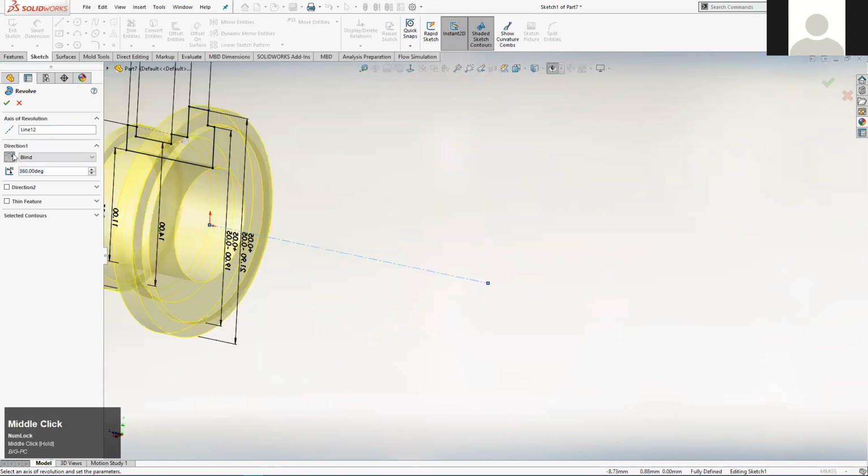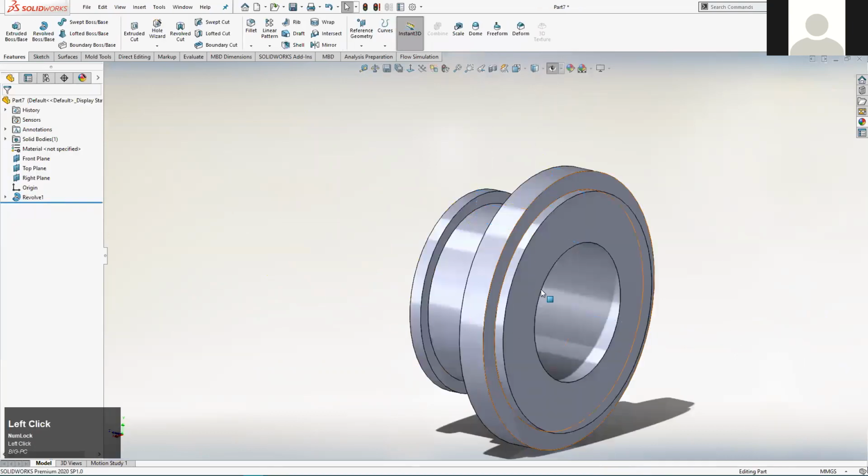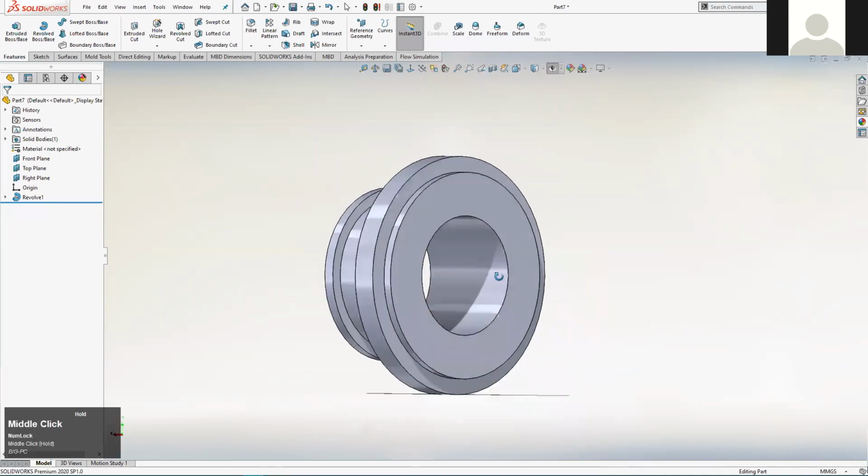But I've just returned it to blind. The direction's kind of irrelevant because we're going 360 degrees, so it doesn't really matter which direction. But yeah, blind value, 360, click on OK. So that's our base part that we've got now.